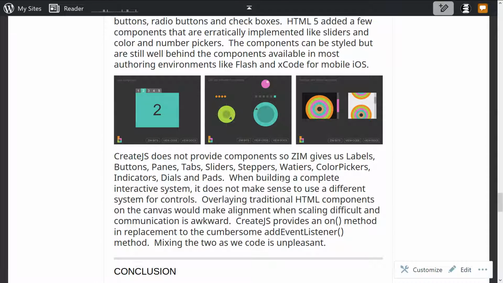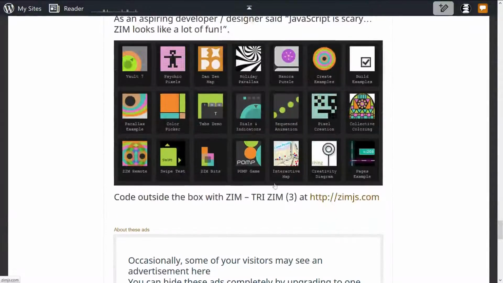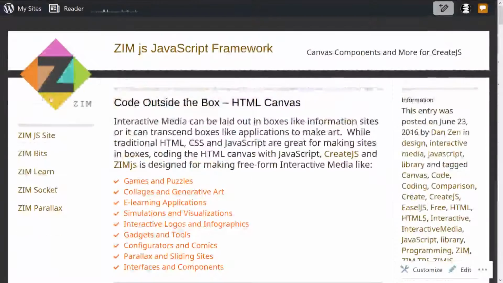When we were in Flash, we had accordion components and tree components, menu components. And if you look at mobile apps in Apple, lovely components. ZIM adds some components like tabs and dials and scroll bars and things like that for the canvas. And then a conclusion about building. So that's an example of an article on the ZIM blog.